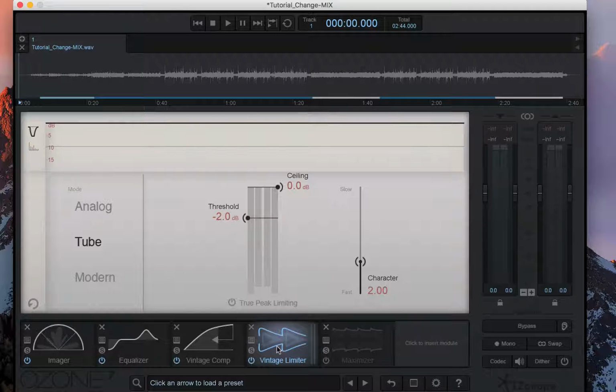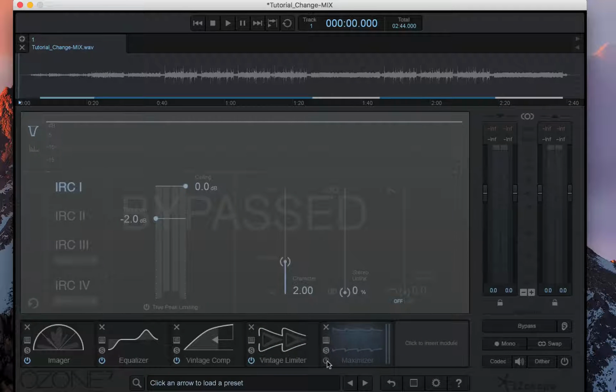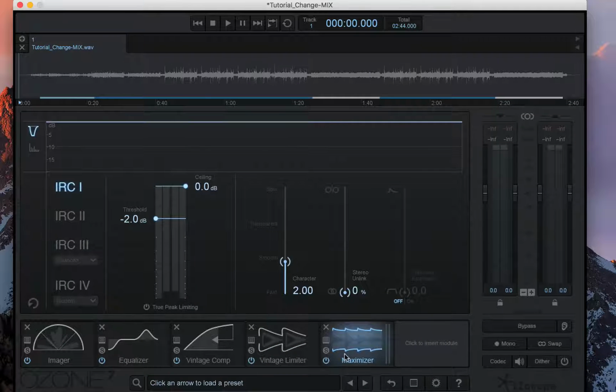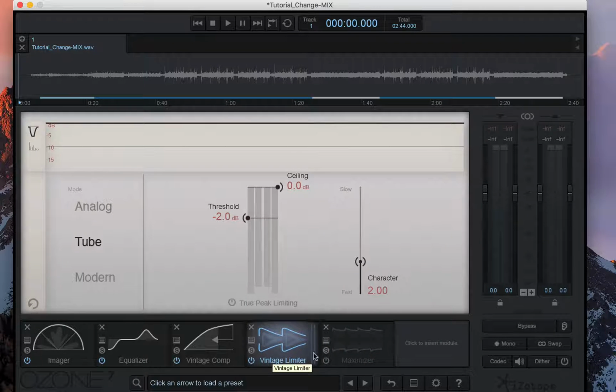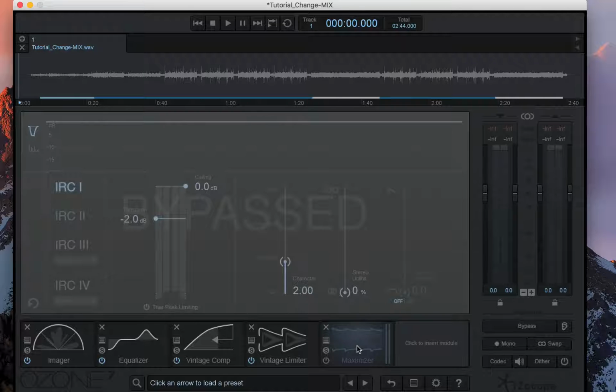I like to do the maximizer and the vintage limiter, which are essentially the same thing. However, I like to have the limiter do a little bit of the work and then the maximizer do more of the work, because you don't want to put the entire strain of getting the volume up on one limiter. It's overworking and it's not going to work as well. It genuinely doesn't sound as good. So that's why I like to do two limiters.